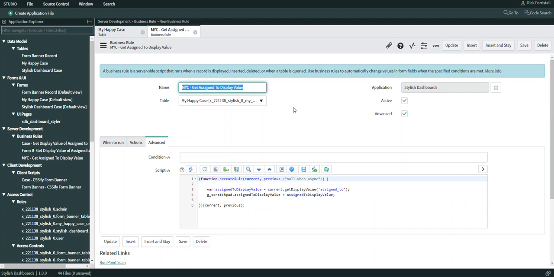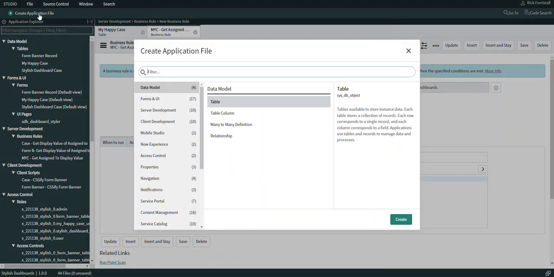The next thing is now writing an onload client script that when the my happy case form loads, it creates the value that I want to show in the banner, and then does some DOM manipulation to get the div that contains all of that new field's information and replace it with the value that we want, and then style it with CSS. So let's do that. Let's create an onload client script.